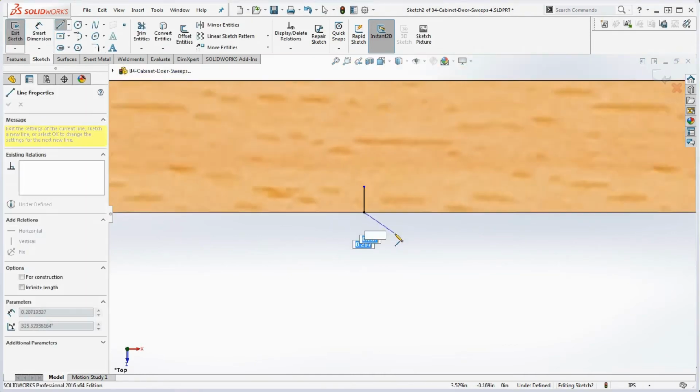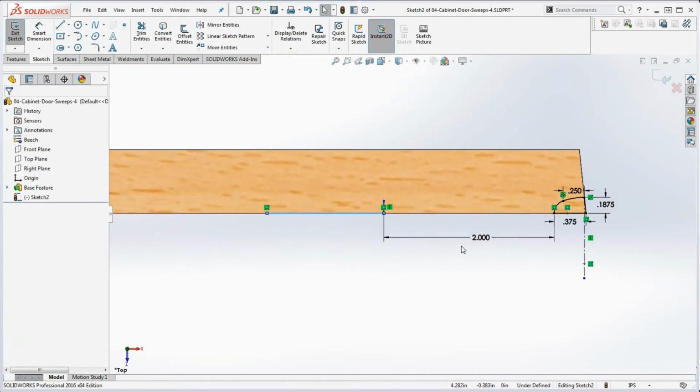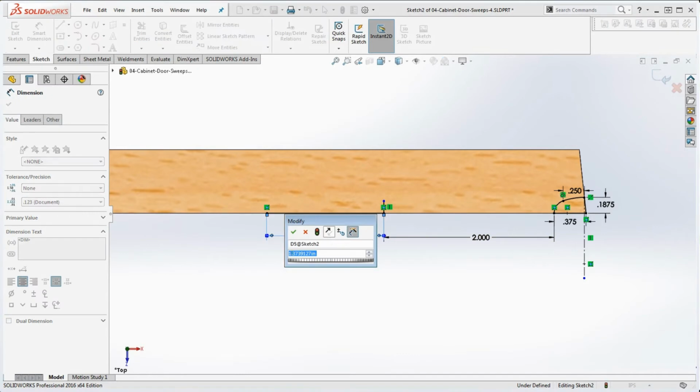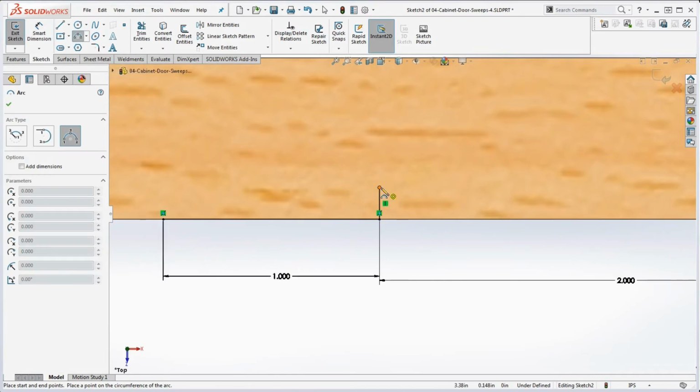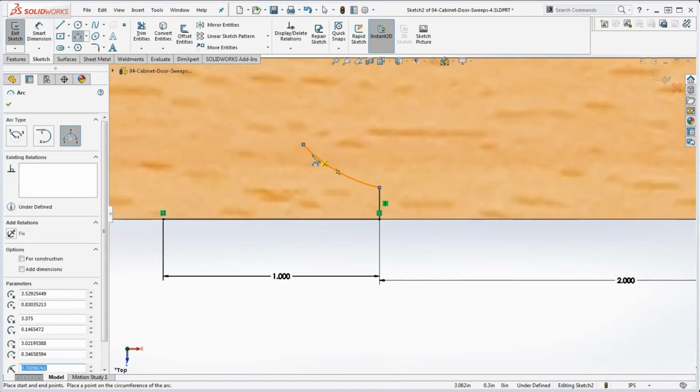Then we're going to take that horizontal line and put that on the bottom, and that's going to be 1 inch. So we're just going to dimension that one line, just the line itself. We're going to put that in place. So over here, we're going to put in an arc. We're going to choose 3-point arc. Start from this, sketch that up, and get the basic form of what we're looking at.